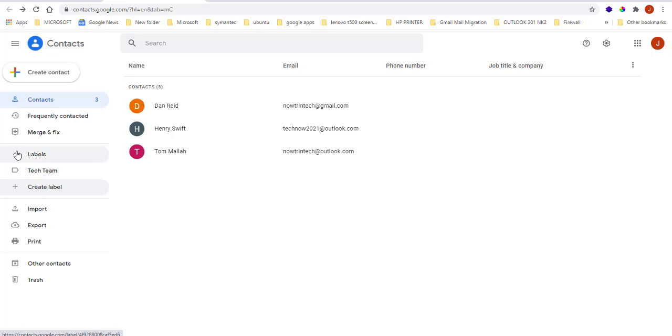So it's here. Now you want to add whatever contacts you have. You want to add them into that group email that you created. In my example, I created Tech Team, so I'm going to add these three contacts into that group.